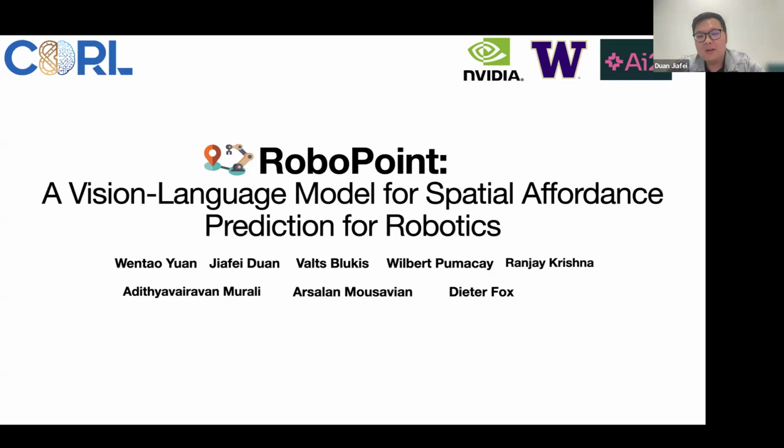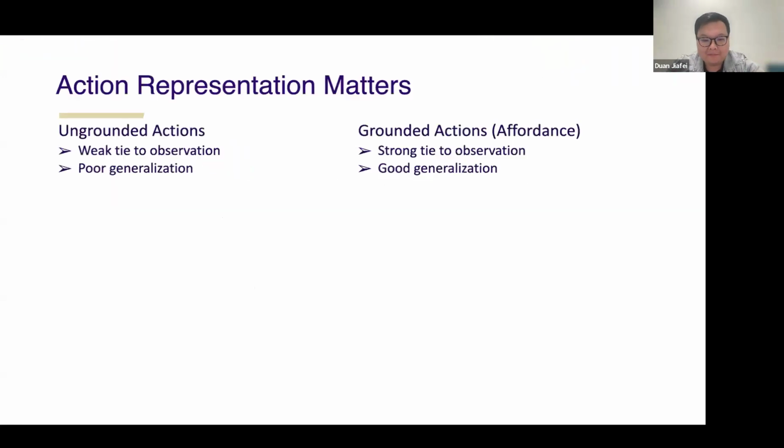So for this work, which is called RoboPoint, led by Wen Tao, we focus on a vision language model for spatial affordance prediction for robotics. Obviously, this is a more general purpose VLM, which you can also use for general purpose pointing or any reasoning that you want to do with it.